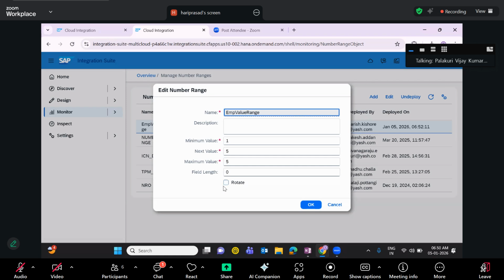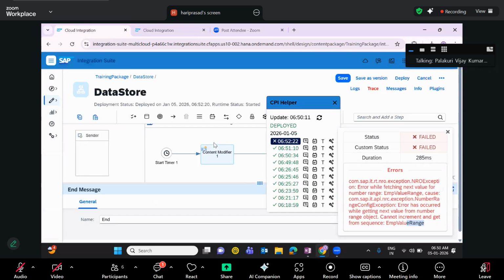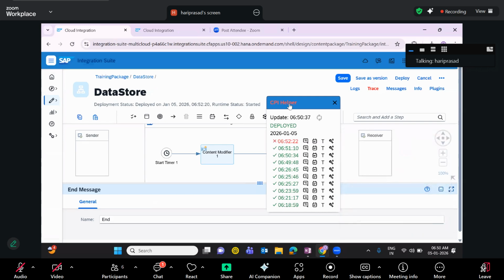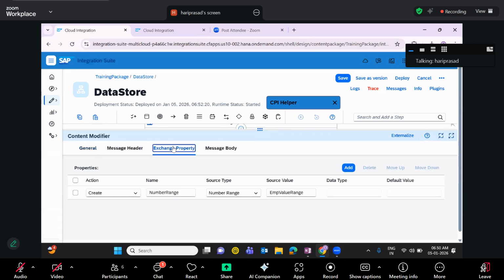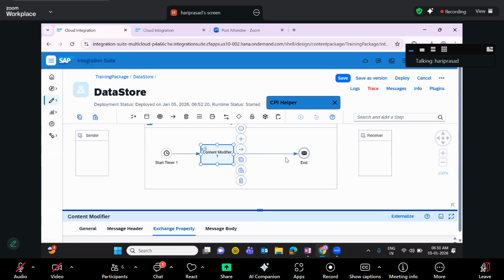If possible, just give a brief explanation regarding all these points, whatever we have discussed till now. The number range is nothing but we can store the number range in the property, and we are calling the number ranges in the upcoming steps. Basically, we'll use the number ranges if you want to increment the value as in a sequence range.